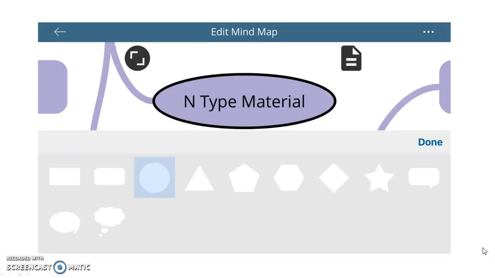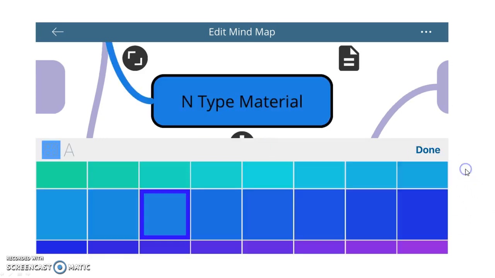Okay, so here's what it looks like when you change the shape. So I changed it from this to this. And that's what that looks like. And it's really simple. All you do is just select whatever shape that you want. And then, of course, you would click done when you are done.